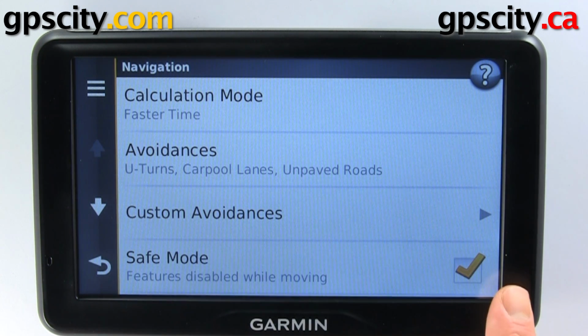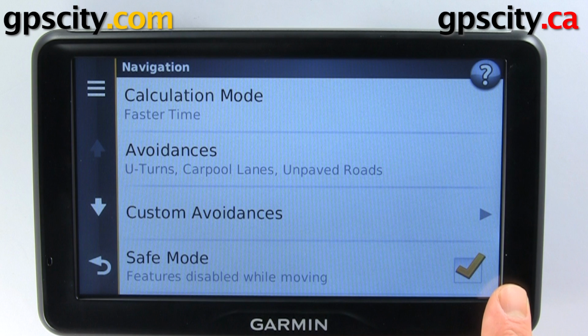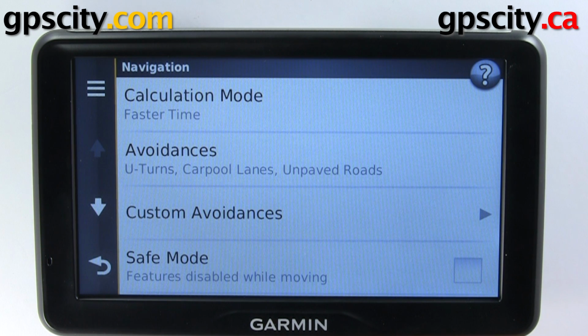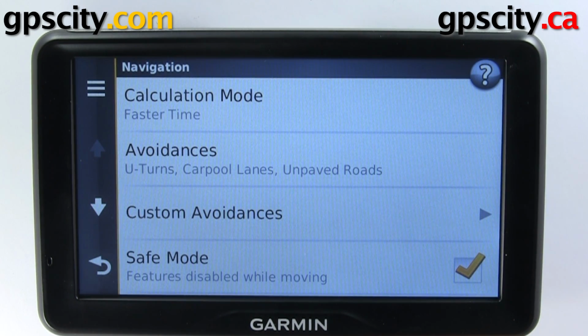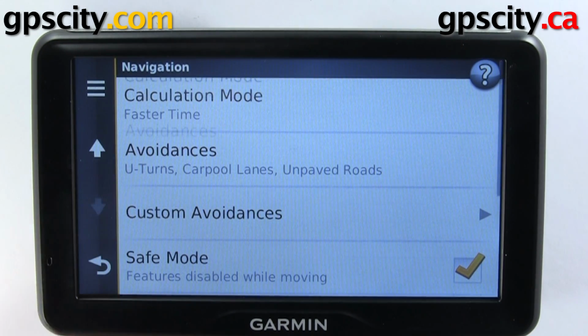We have safe mode down here. That makes it difficult for the driver to use the device while moving. You're going to want to disable this if you've got a passenger navigating and playing with the unit. If you're driving, just to keep yourself out of trouble, you may want to keep that enabled so the unit will not let you use it until you stop.